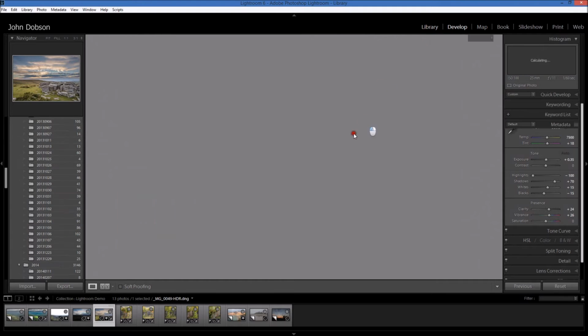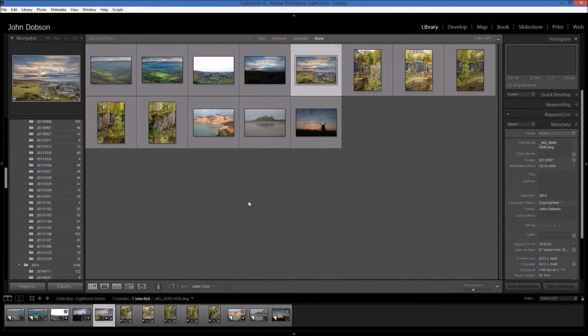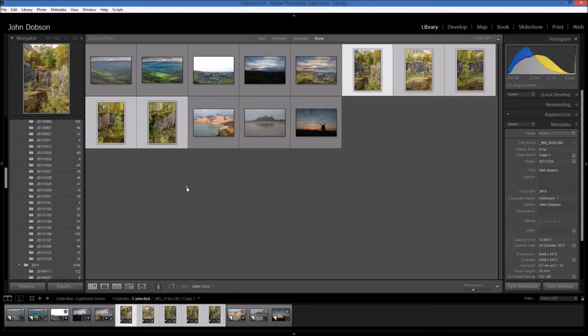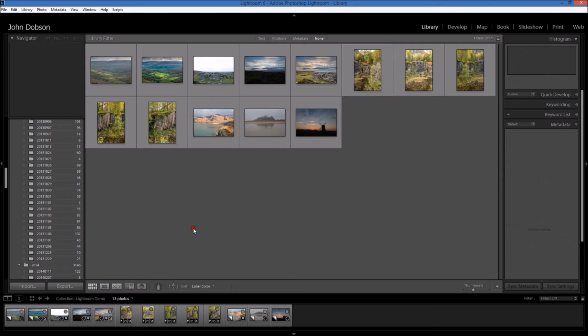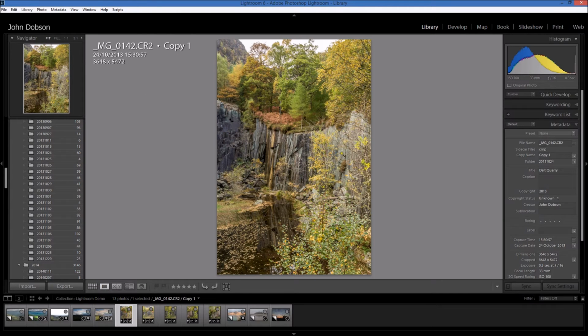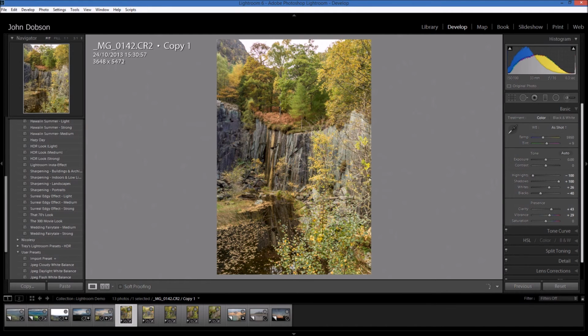Now the other type of merge that we can do in here is a panorama. Now you would have seen the image I put up in some of the competitions of Dalt Quarry. Now Dalt Quarry was made up of 5 vertical portrait images. Now I've done some development work on these portrait images, just to improve the tones and so forth in here. Now we've got 5 of these photographs.